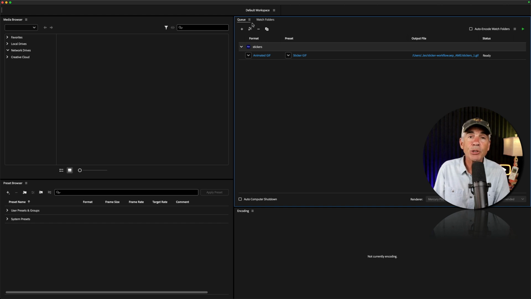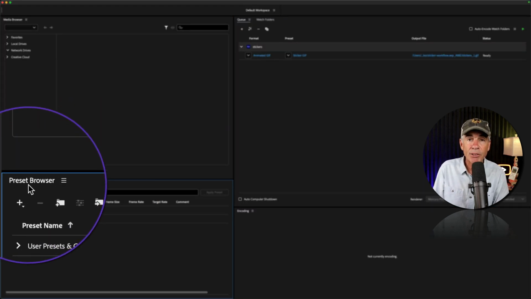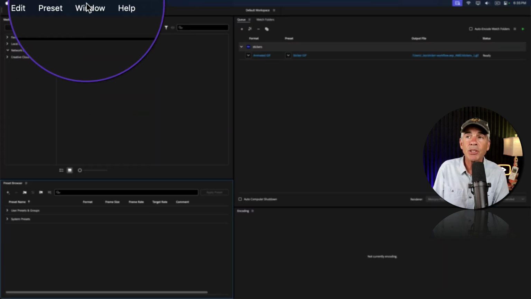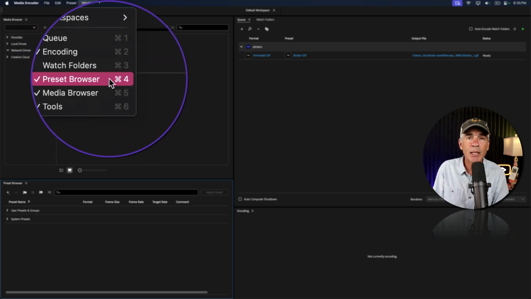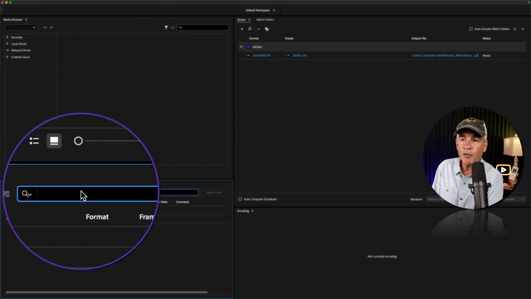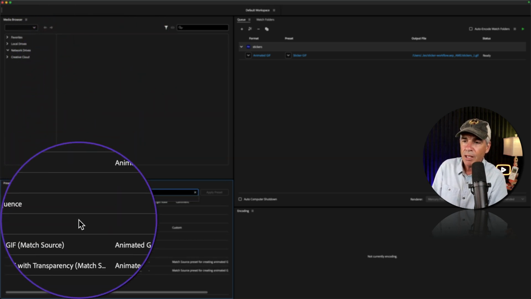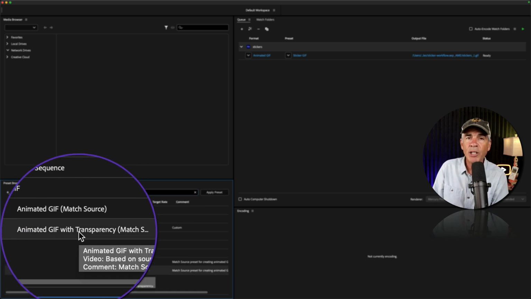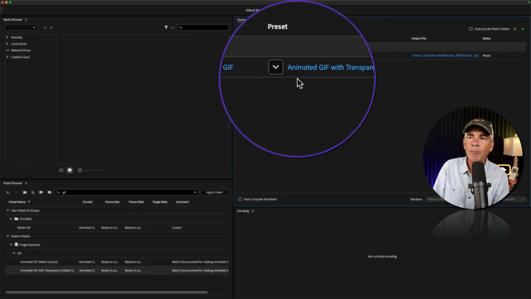Once your composition goes in the queue, you're going to go to the preset browser. And if you don't see the preset browser, go to the window menu and choose preset browser. Do a search for GIF. I'll select the animated GIF with transparency and just drag it right onto your composition entry.